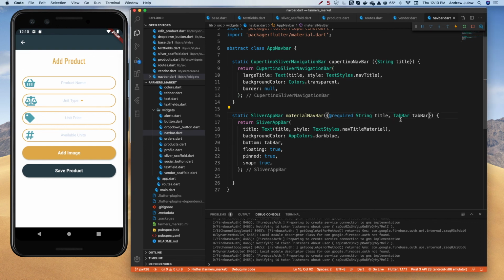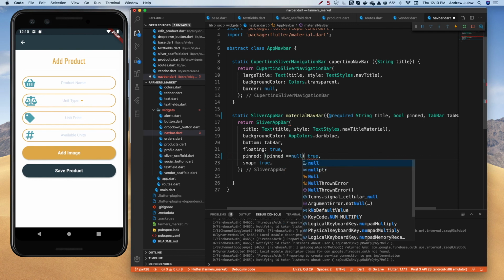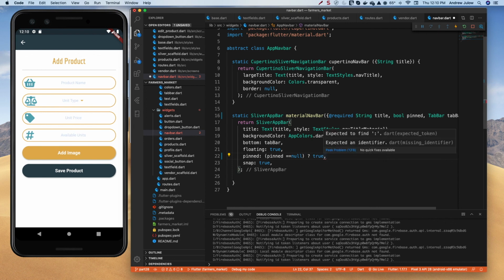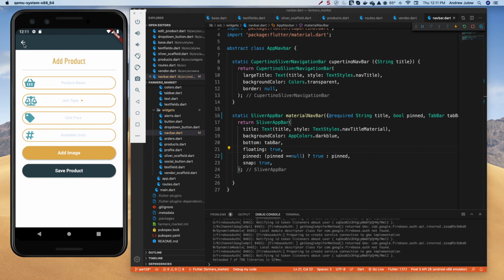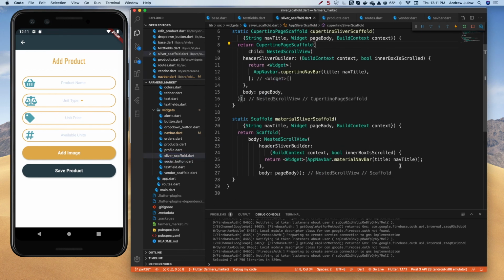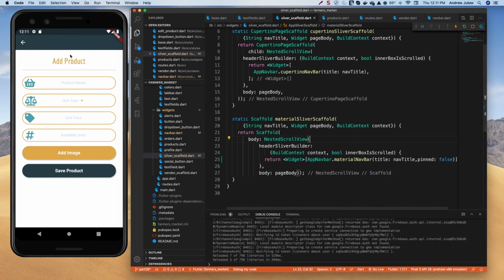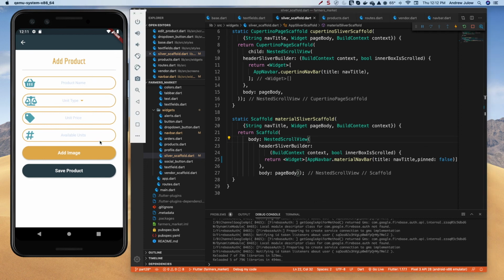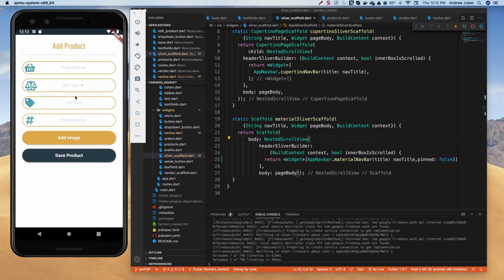So we can do that by adding a boolean here for pinned. And what we can do is say if pinned equals null, then we'll just let it be true. And otherwise, we will pass the value of pinned. So our existing scaffold with the tab will be unaffected when we do that, hopefully. Yep. But then when we do our sliver scaffold, when we call the material navbar, we can add pinned, and we can set it to false. And so when we use this sliver scaffold, which is minimal for these single one-off pages, we will have pinned equals false. And then when we scroll up, the whole thing disappears. And when you scroll down, you get your arrow back.